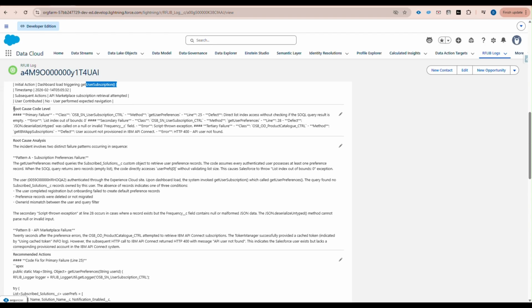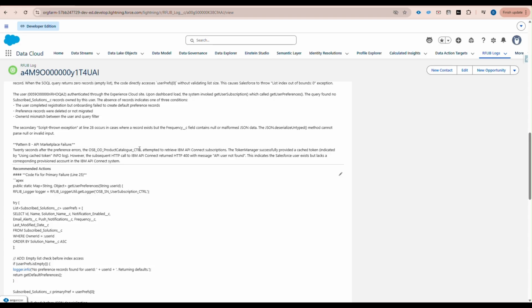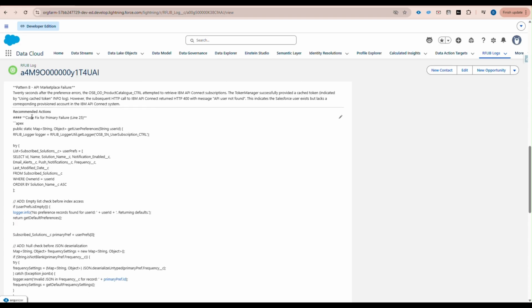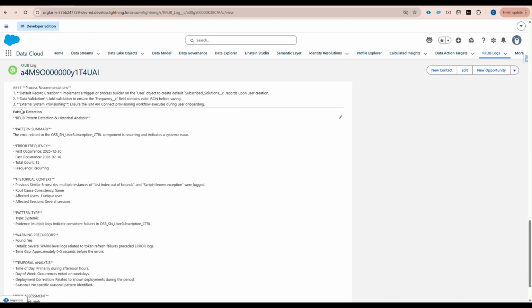It gives us a root cause code level analysis, and it gives us the overall root cause analysis. The incident involves 2 distinct failure patterns occurring in sequence. Okay, and then recommended actions. It actually goes into the code and gives a recommendation on how to fix the code, which is pretty cool. And then this part is where it actually goes and checks in Data Cloud.